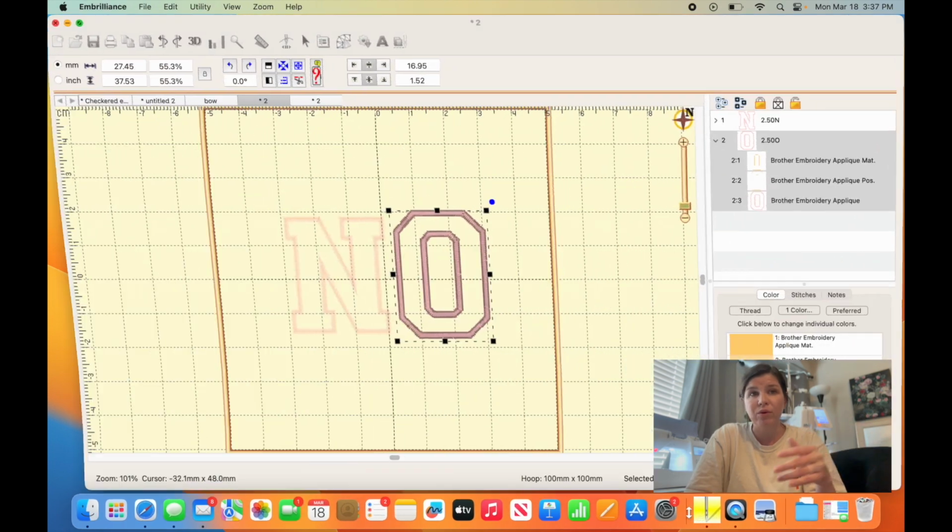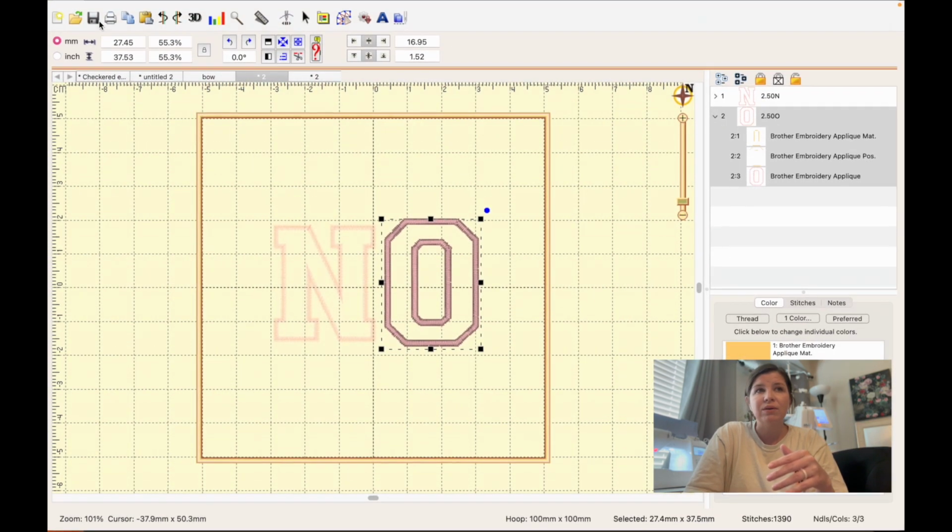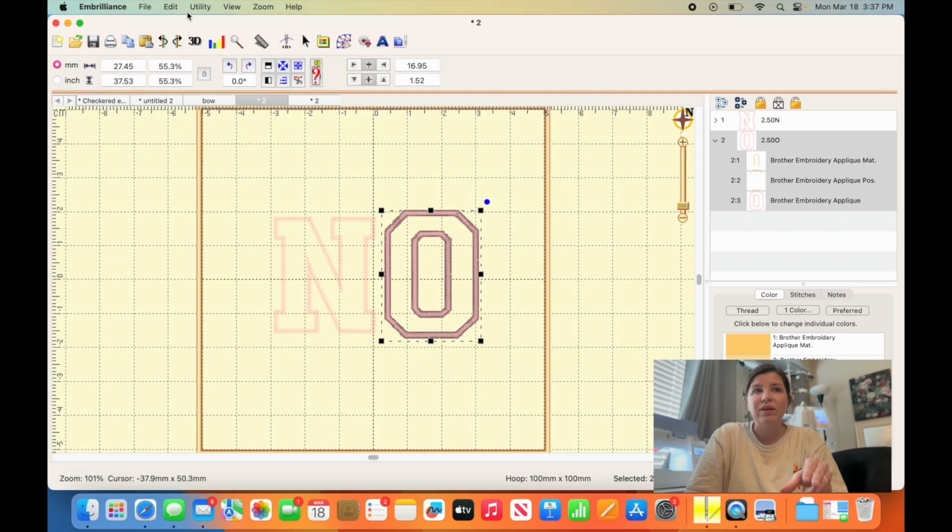So then you're going to go into Embroidery, and I'm going to show you how to add this font into your Embroidery. Super easy.